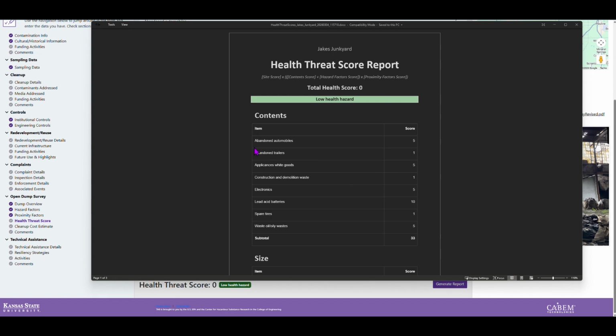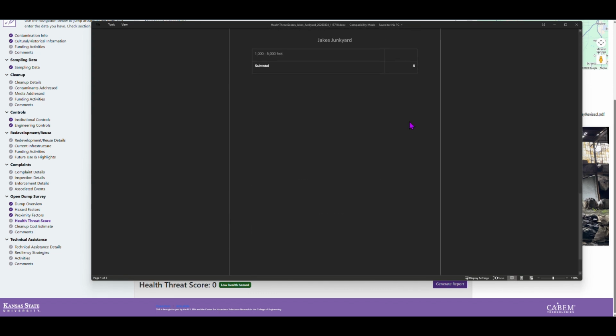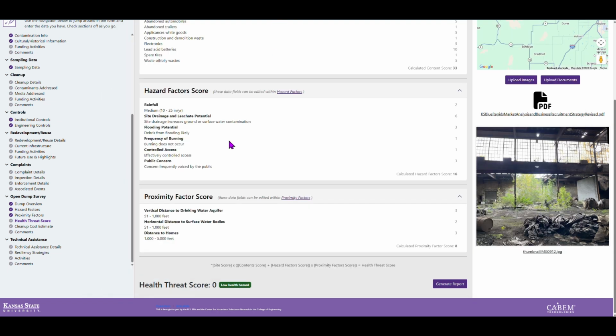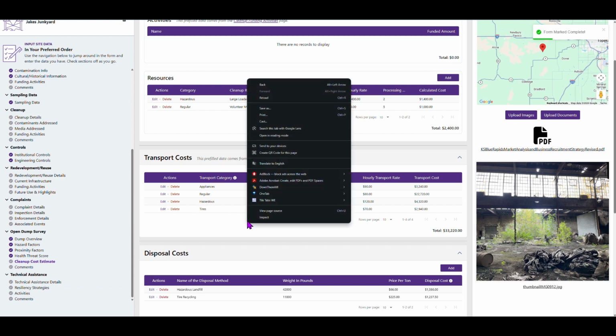This is an example of what that generated report looks like in a Word document. It's a little more printer friendly. You can share it more easily with folks without having to have a login. So once you've got the dump survey completed, you can move on to a cost estimate. That's really a lot of what people want to know.